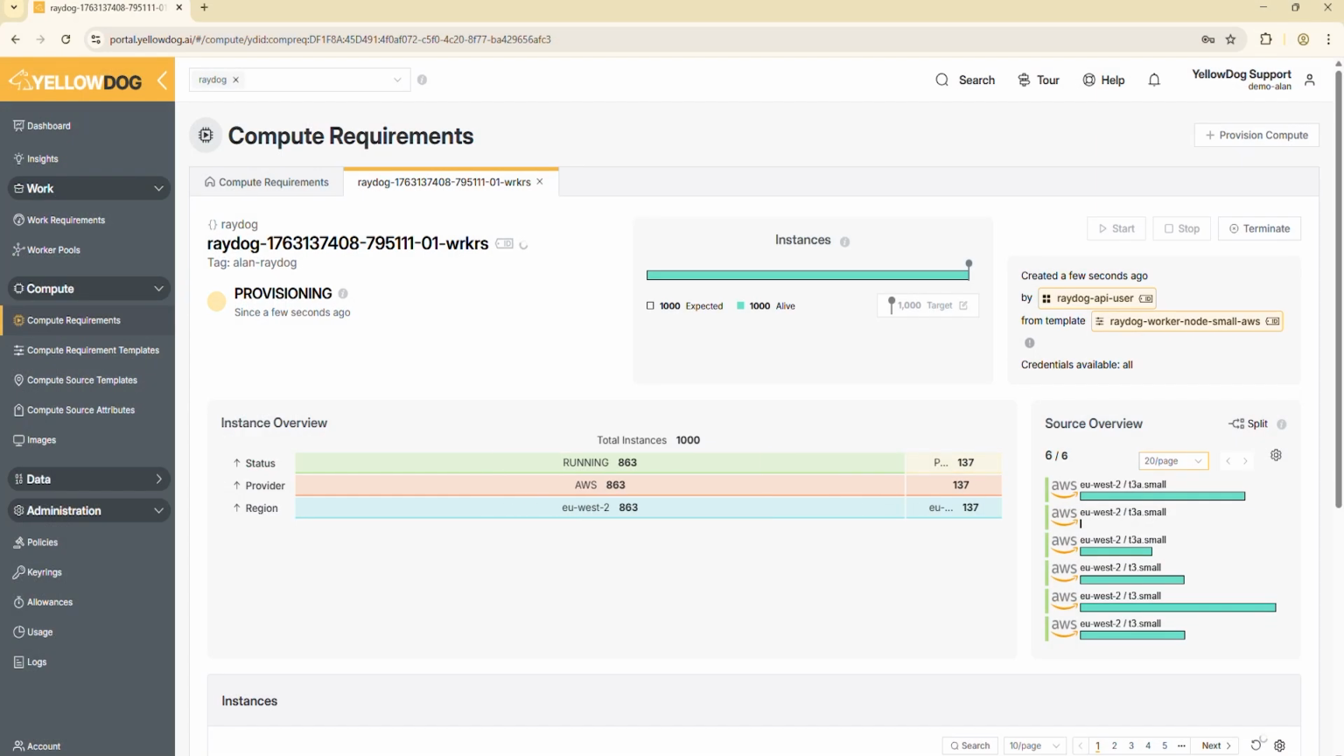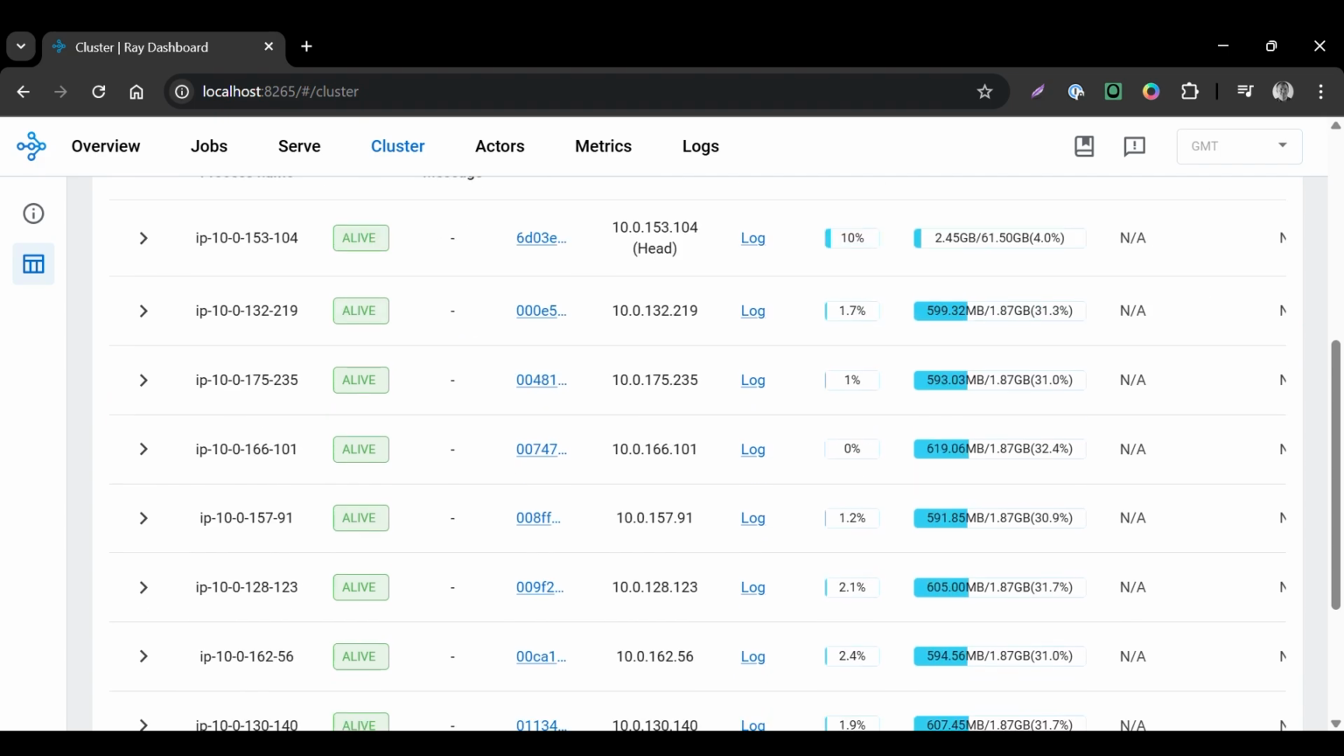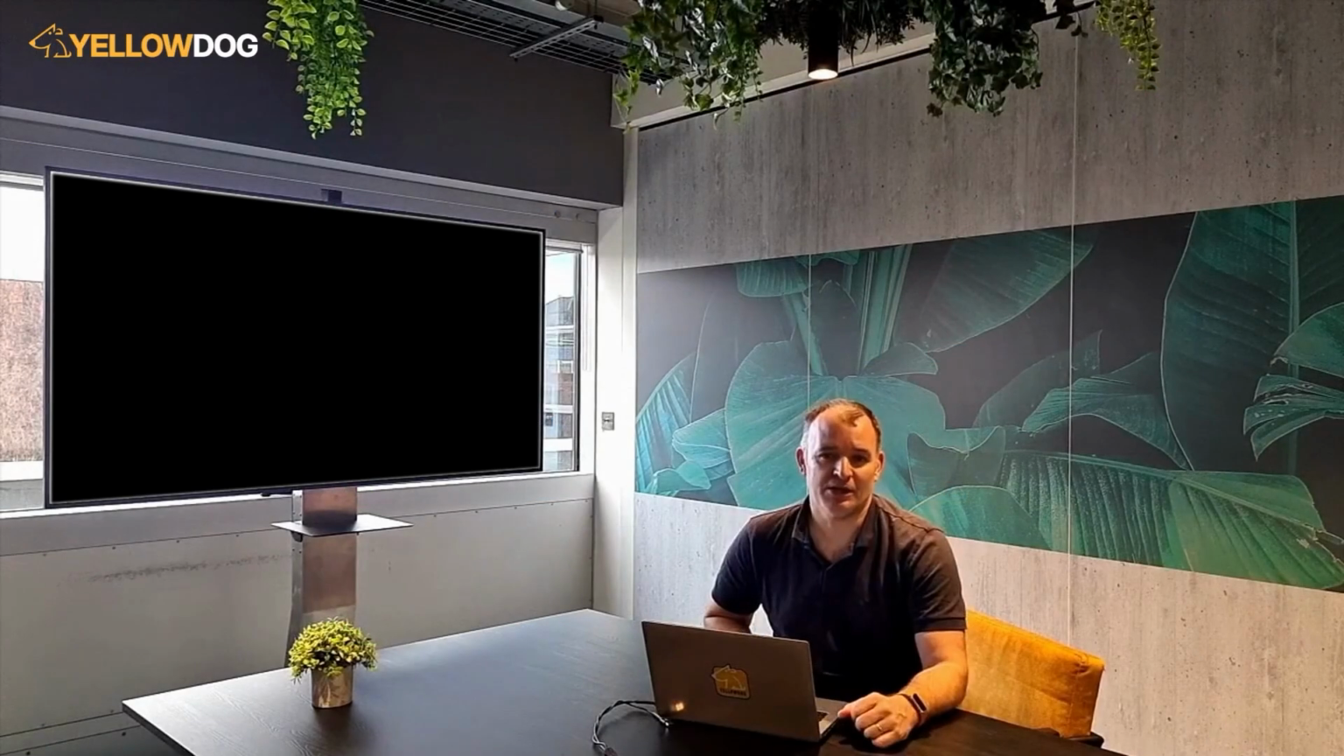If we take a look at the YellowDog portal, you'll see these being provisioned and configured almost immediately in the cloud. In under a minute, YellowDog has provisioned 1,000 cloud nodes, giving us 2,000 vCPUs. This is the power of YellowDog's provisioning engine at work. Through the SSH tunnel our integration has established, I can access the Ray dashboard. Here we can see our cluster is healthy with all nodes connected.